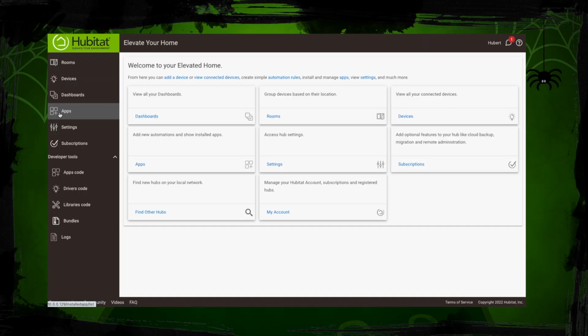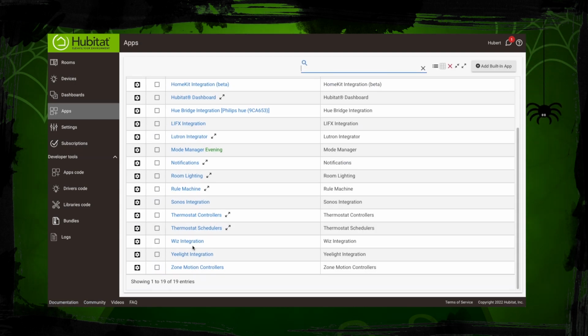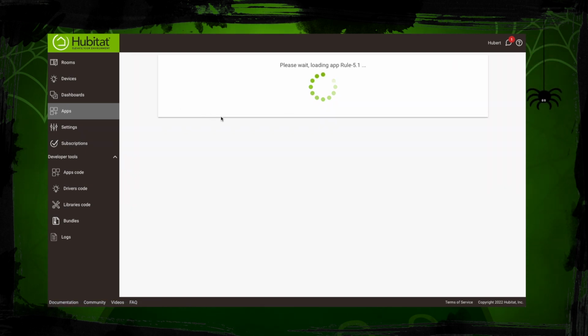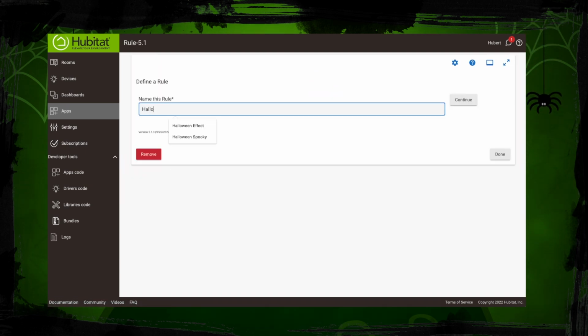Okay, everything's set up. Time to build this automation. Again, we have to use Rule Machine to do this. We're going to do Rule Machine. We create a new rule, and call it Halloween Fun.